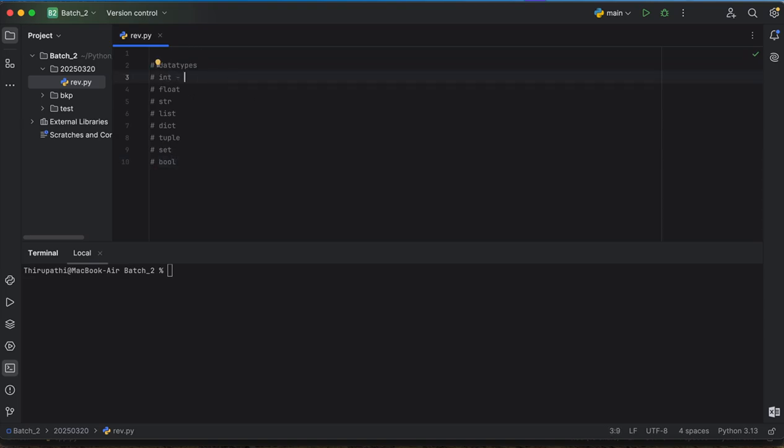What is the integer? Integer is a whole number. It is simply a whole number. Okay, whole number. What is float? Decimal point value. Okay. What is string? String is a collection of characters in single quote, double quote, triple quote.